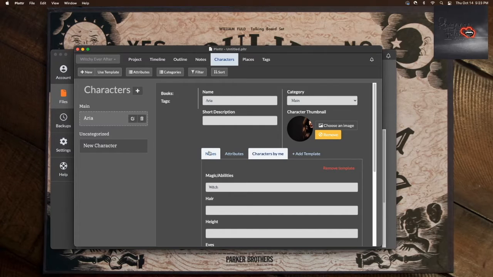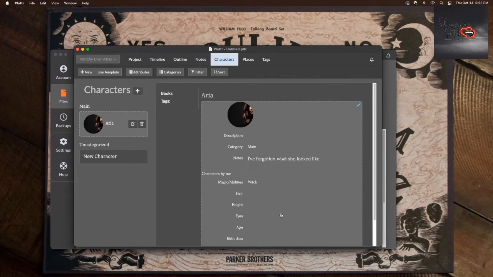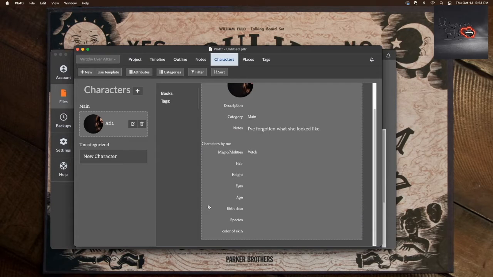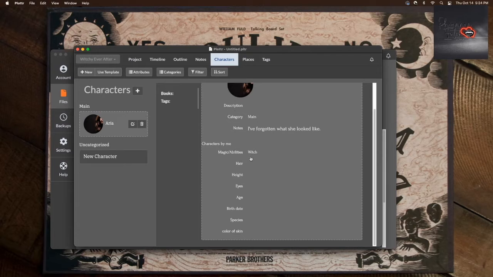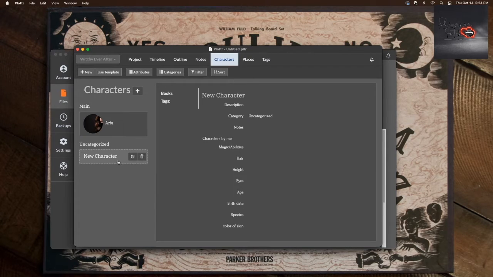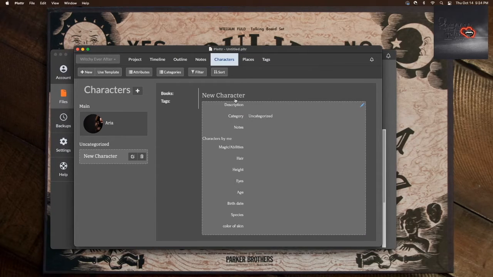I don't know if you can edit it or not. You probably can. You can add notes like, I've forgotten what she looked like. And it will save everything. And then you'll have this great little photo reference here along with the name. And when you click on it, you've got that. Isn't that fantastic?